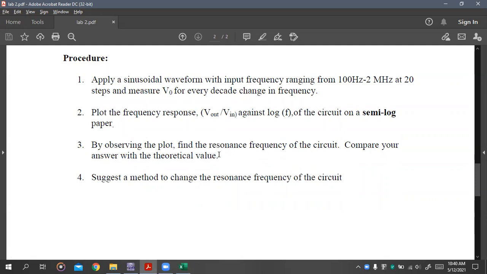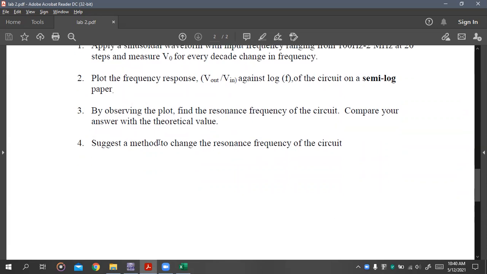There's an equation for finding the resonant frequency of the circuit. It's there in lecture note 7 of electricals in the course book. You can refer to that and then find the theoretical value. Now they want us to suggest a method to change the resonant frequency of the circuit. So what do we do?